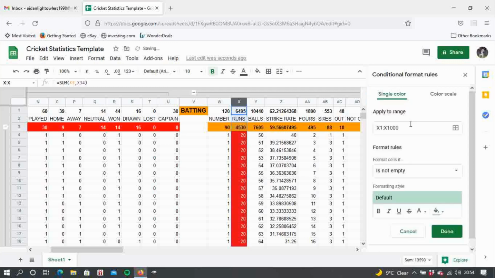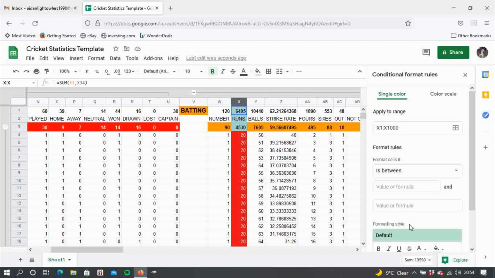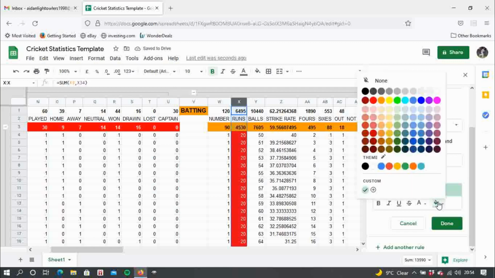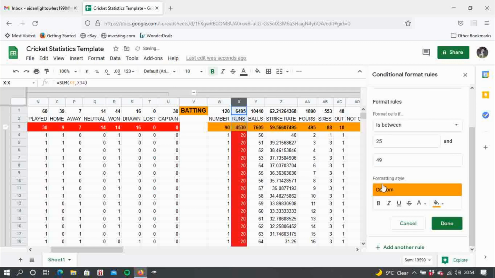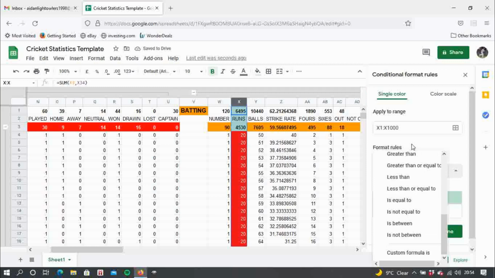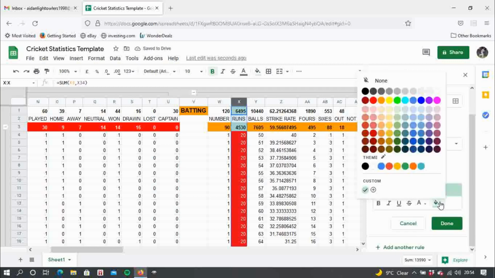Add another rule. Then we're going to put is between 25 and 49, because that's the next stage. So if I'm getting 25 to 49, I've done okay. We're going to put that orange or amber. And then the last one, if it is greater than or equal to 50, you've had a great day out. Change that to green.